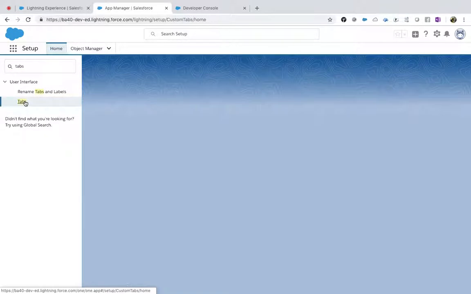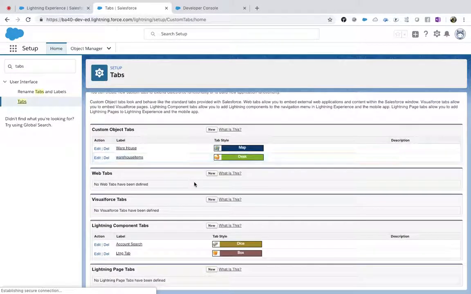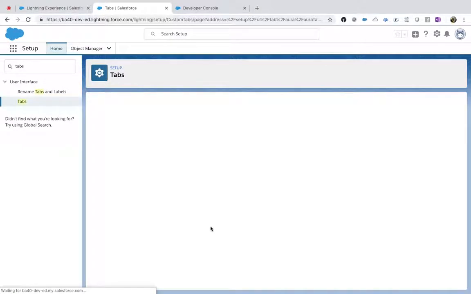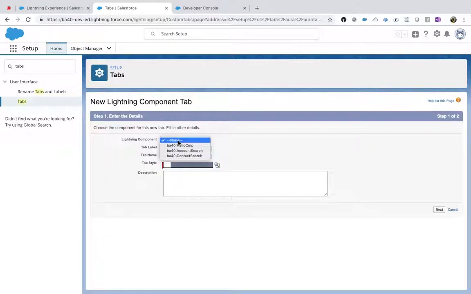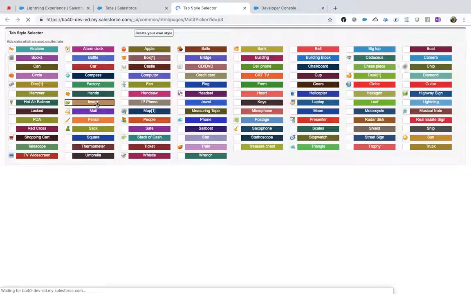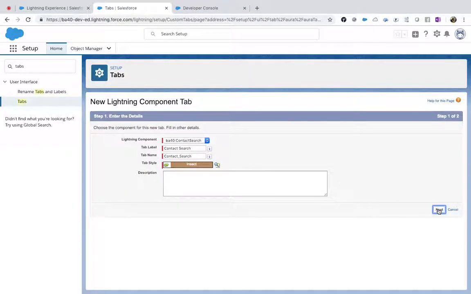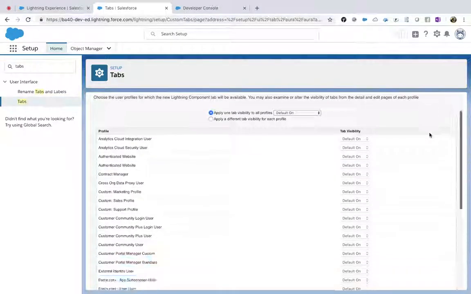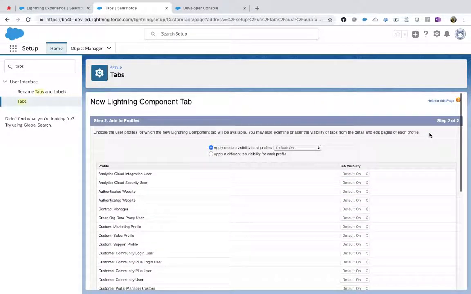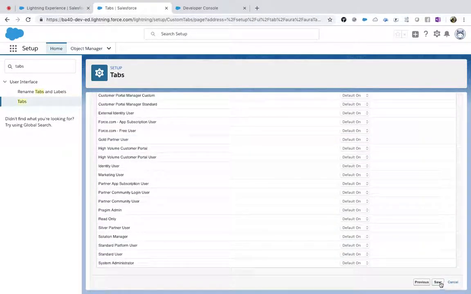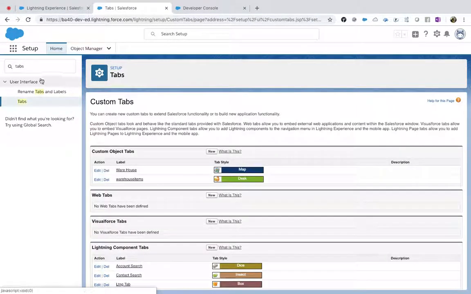Tabs, new Lightning Component tab. What is the component that we are using? Contact Search. Next, all profiles, yes. Save.